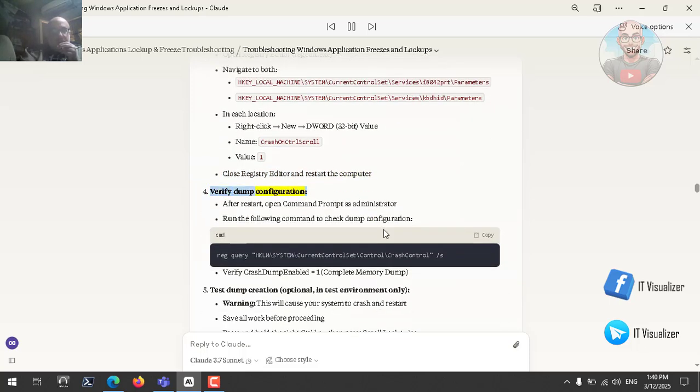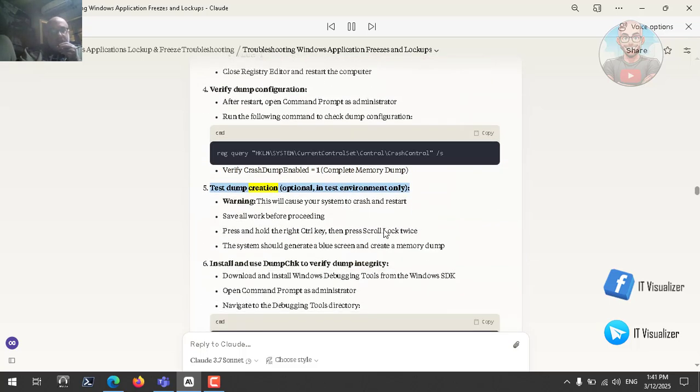Verify dump configuration. After restart, open Command Prompt as administrator. Run the following command to check dump configuration. CMD. Copy. reg query HKLM\System\CurrentControlSet\Control\CrashControl /s. Verify CrashDumpEnabled equals 1, Complete memory dump.